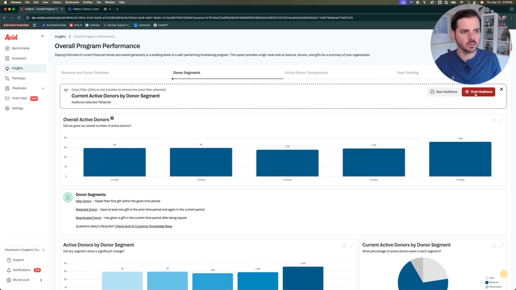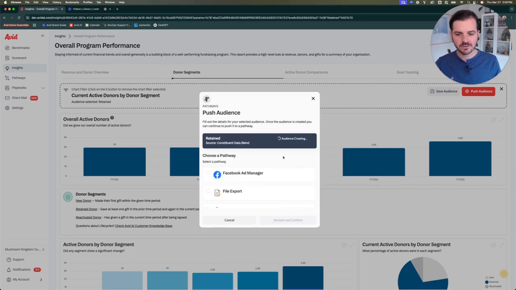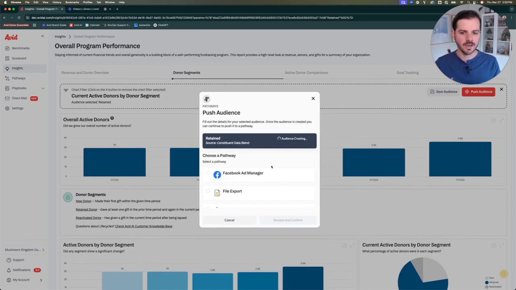If you say, we want to go run a campaign today to go target these people on Facebook, maybe show them some branded advertising, you can go hit the Push Audience button. You can give that audience a name. You can say confirm, and then you can select the pathway that you want to push them out to. In this case, we might push them to Facebook. You can hit the Review and Confirm button, and then you'll be done. You'll be ready to go.